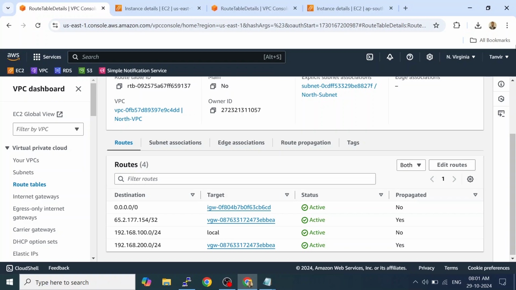One for the default to internet gateway. This IP customer through VPN gateway, and 200, which is the Mumbai side, via VPN. Understood? So if this much is happening, it means the practical is a success. Now the connection is established, and our server in North Virginia is still private, but it is accessible via VPN. Is it clear? So I hope you can perform this practical on your own.